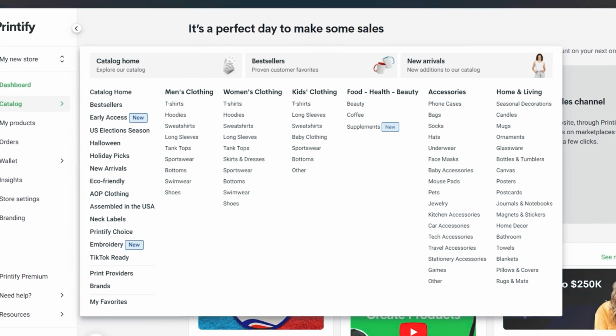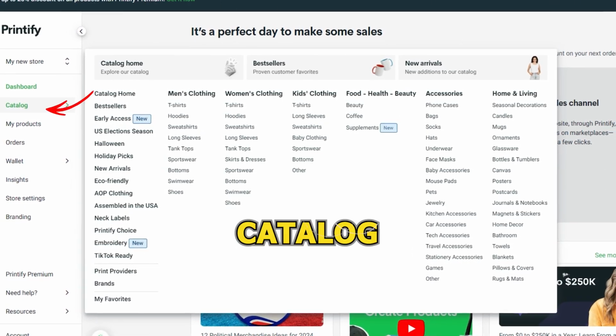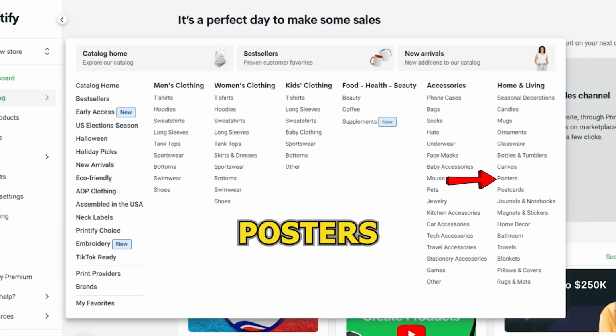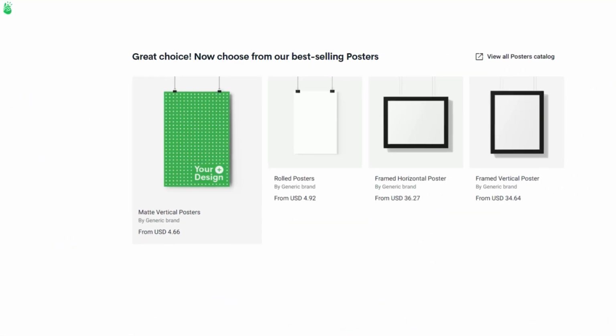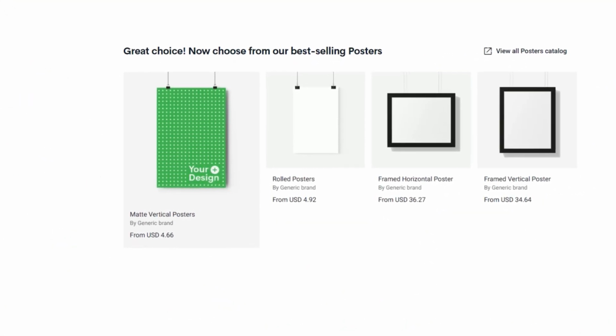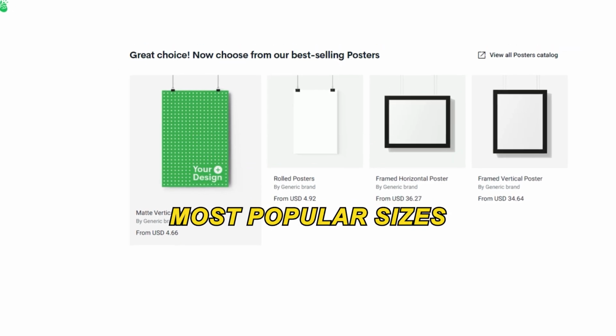Once you're logged in, go to the left-hand side and click on Catalog. From there, choose Posters. I recommend going with the best-selling poster option as this will give you the best quality and the most popular sizes.